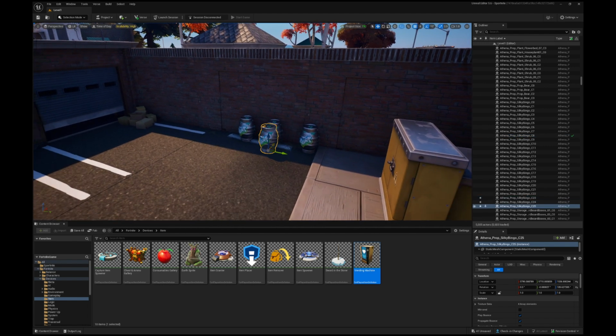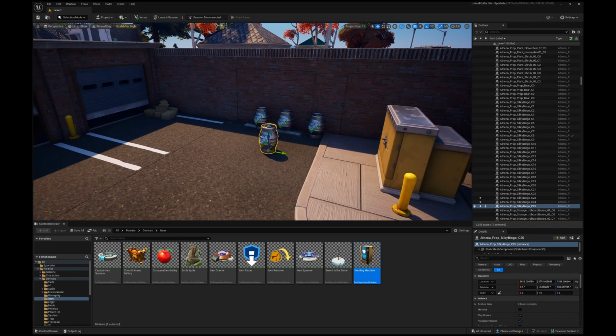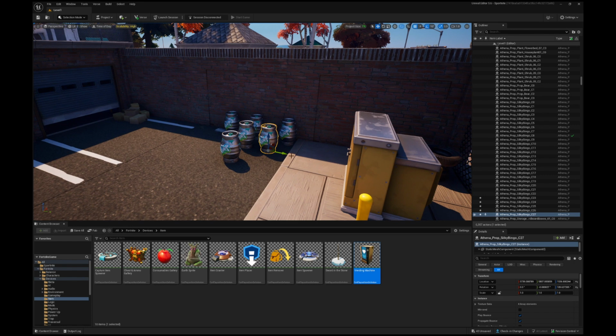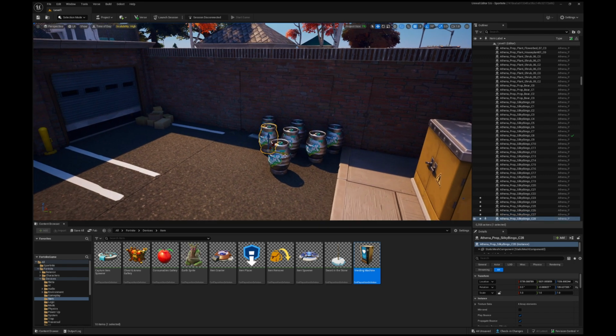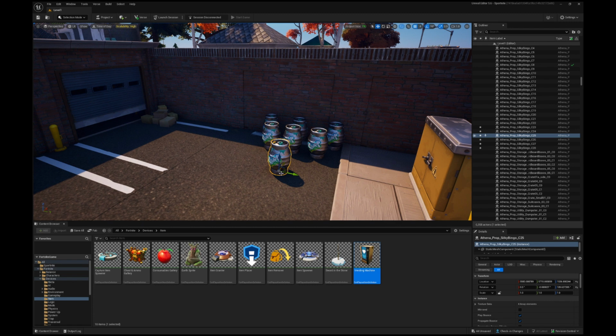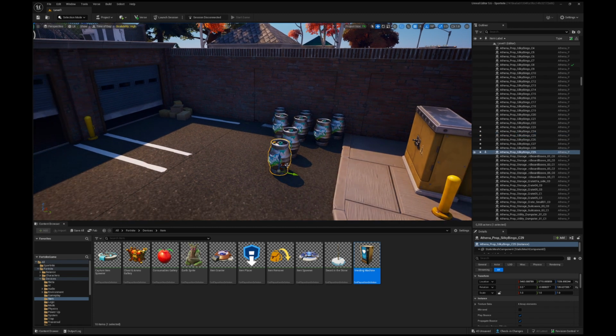Again, I'm using Shift, Control, Alt on a PC as I translate, and it copies it. So it copies and translates. This one I'm just translating and trying to make sort of a bowling pin arrangement. There it is.